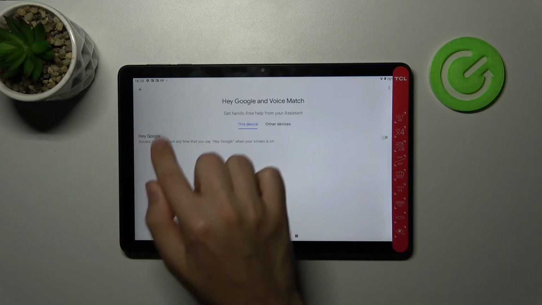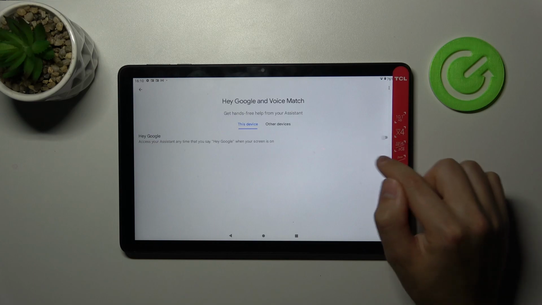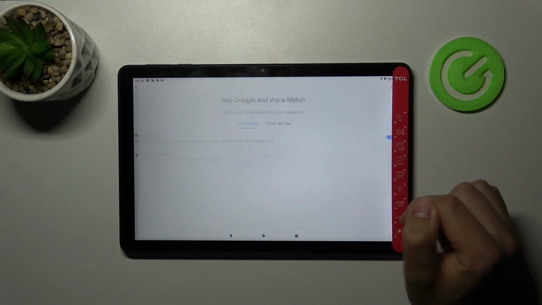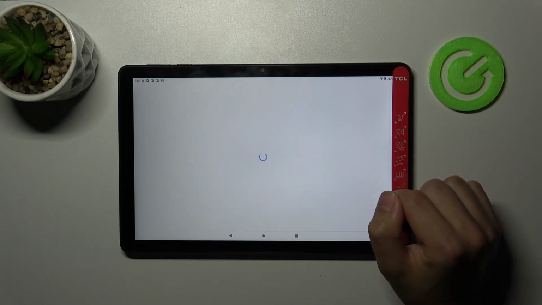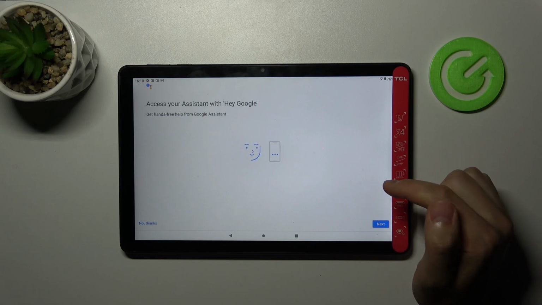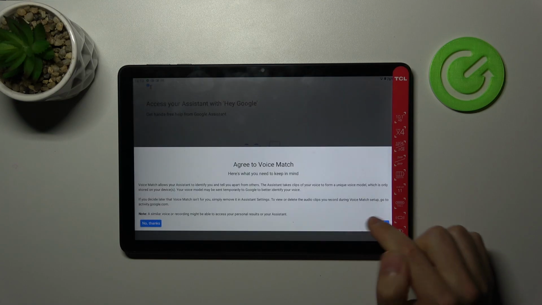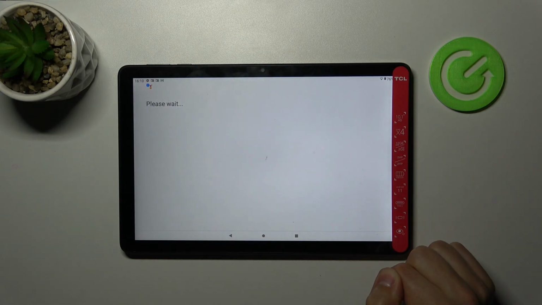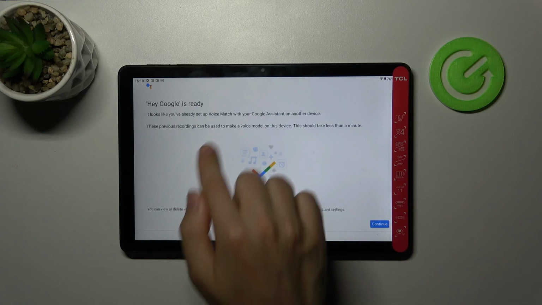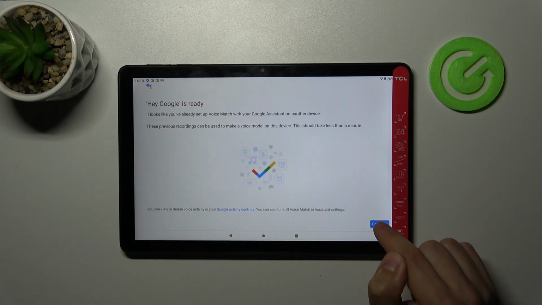Now here we've got the Hey Google option, so tap on the switcher to activate this option. Next up, you need to give access to your assistant, so tap next and I agree. And now, as you can see, Hey Google is ready to use, so tap continue.